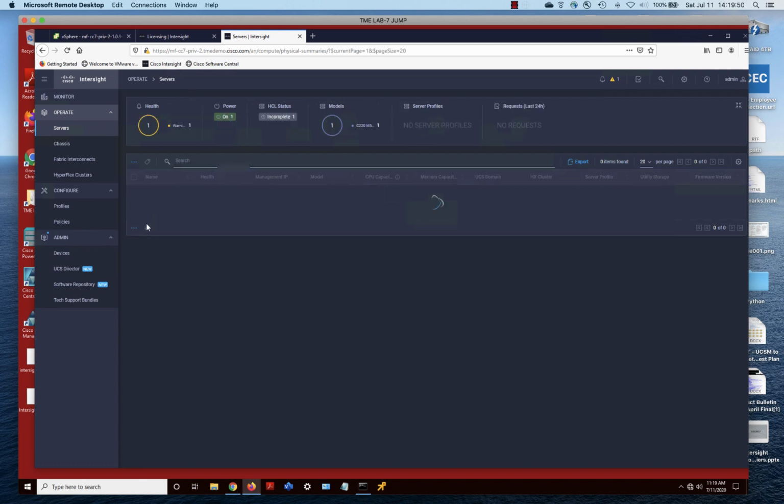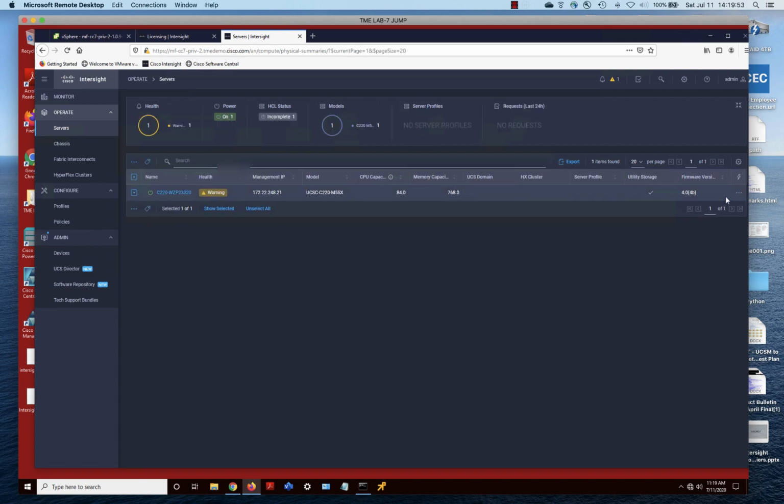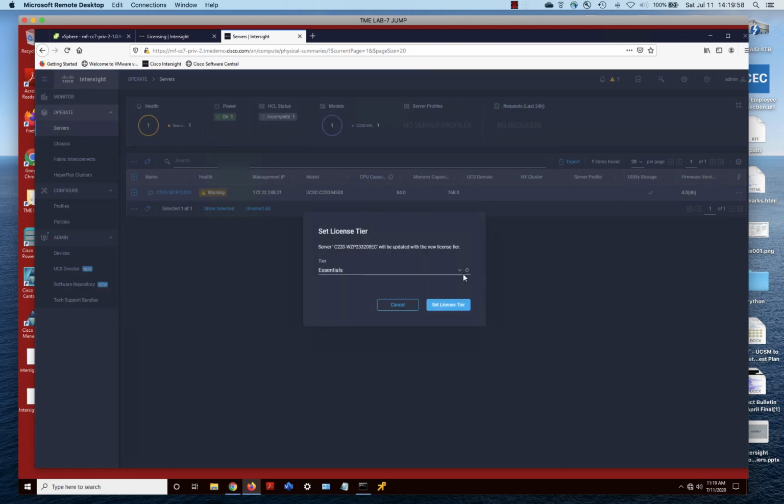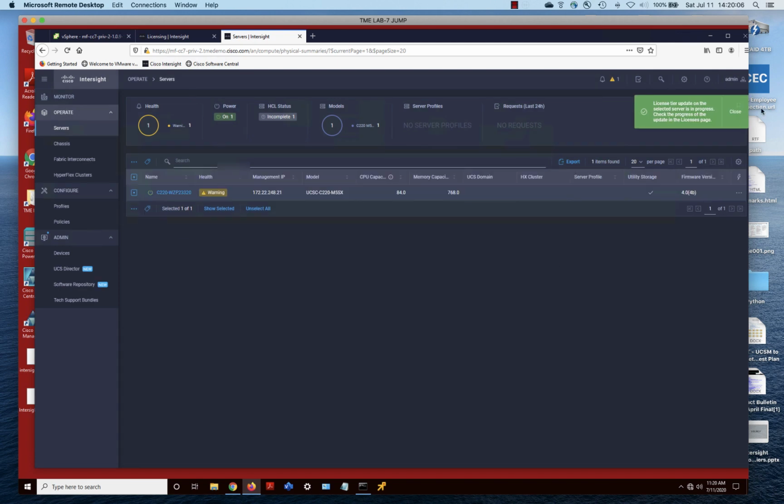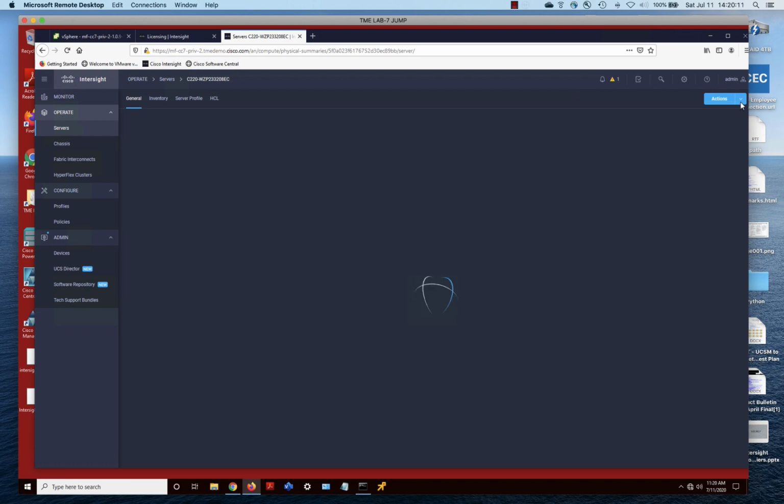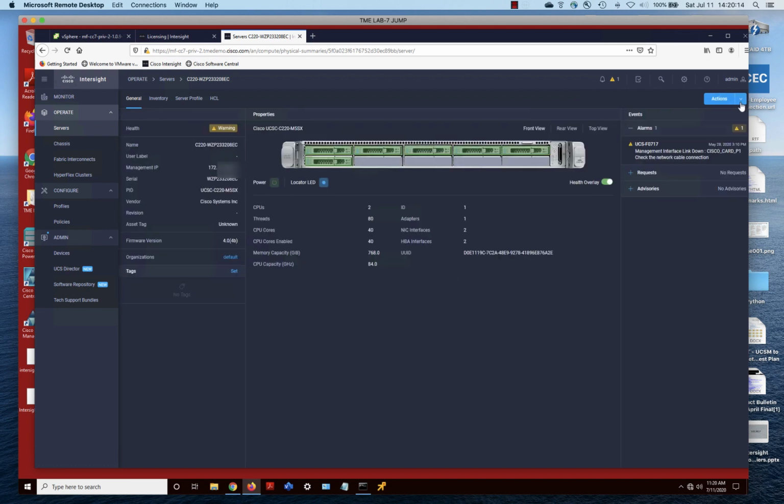So let's select that server, and in the pull down, set license tier. Since I reserved advantage level licenses, I'm going to set my tier accordingly. So now when I go into this server and go to the pull downs, I have lots of capabilities here. You can install operating systems. You can upgrade firmware, of course. So lots of things that you can do.